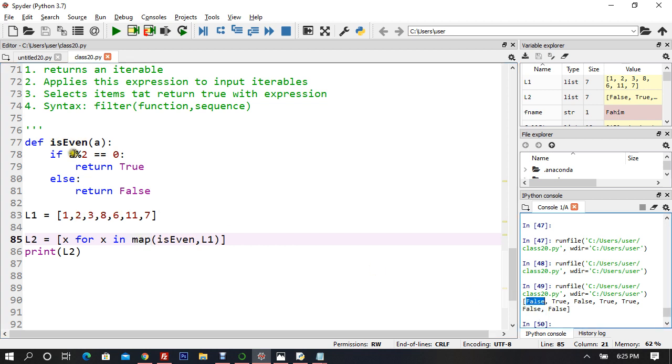Now is 1 divisible by 2? No. Is 2 divisible by 2, or is 2 modulus 2 equal to 0? Yes, the remainder is 0. So you'll get true here. Now let me copy the result here.